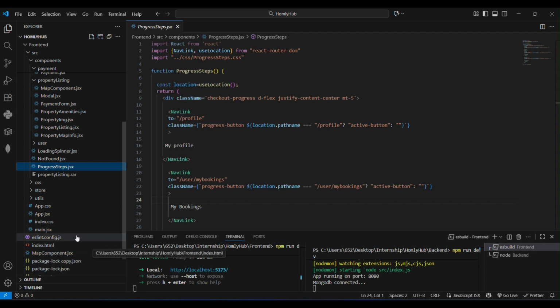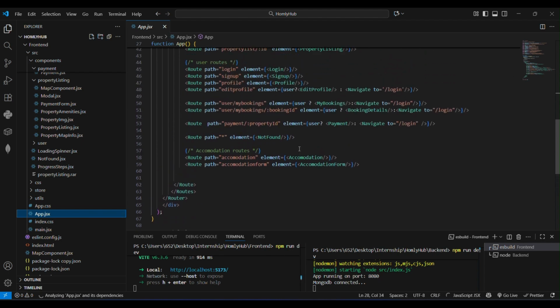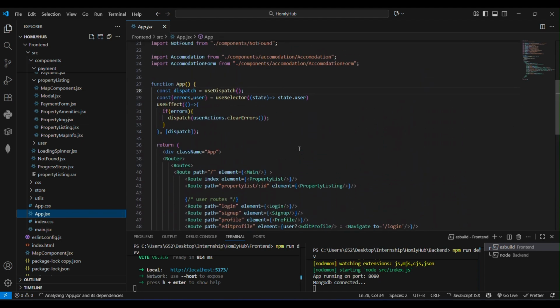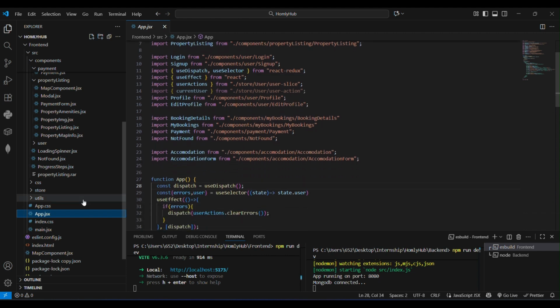You can see it's app.jsx. It is the main part. Here we import all the components. First of all, we build many single components, and then in app.jsx we import all of them. All of them are merged in a single file, app.jsx, and then the project works.